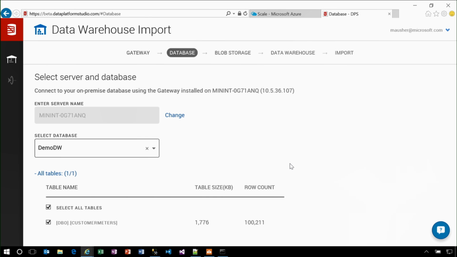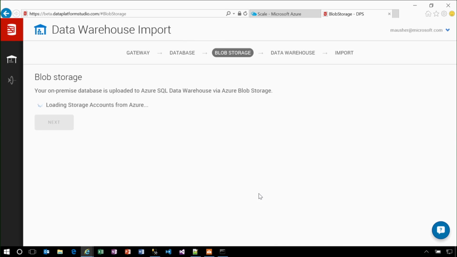So I have this customer meters table that I want to import, and it's the mapping between my customers and the meters that are at their houses. So pretty straightforward example. So how do I attach these two together? I'm going to select that one, and I'm going to click Next.